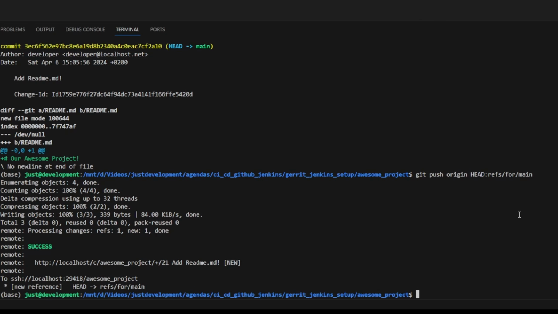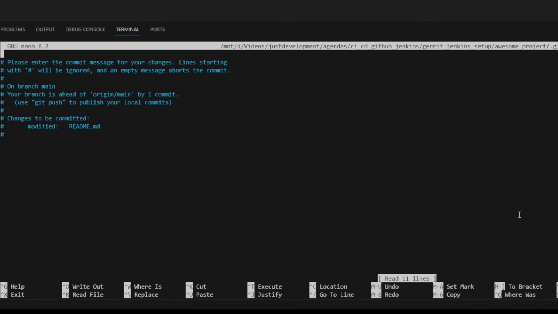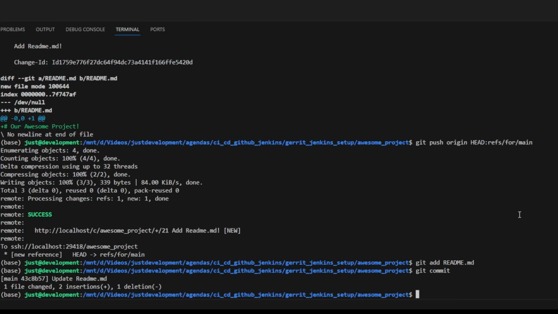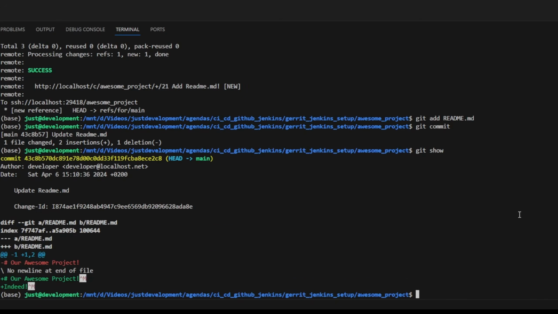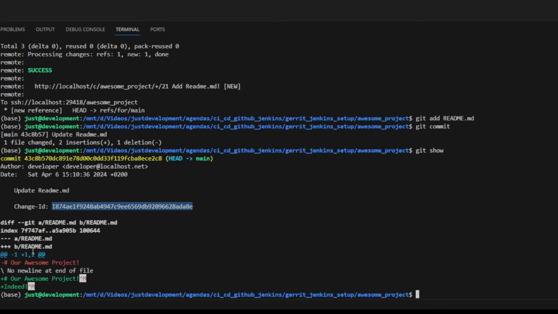So we call git add README as usual. Then we do git commit and I'm just creating a new commit. Let's call it update README.md, right? We save it. We have a new commit. So look at this. If I do git show, you can see we have another change ID compared to the one that we had before. We have a small change still, and we think, okay, that's fine.